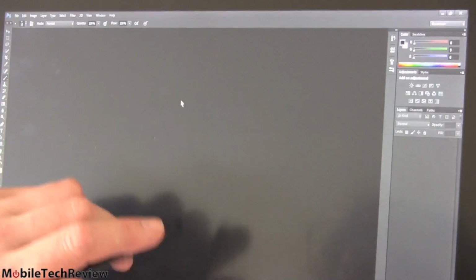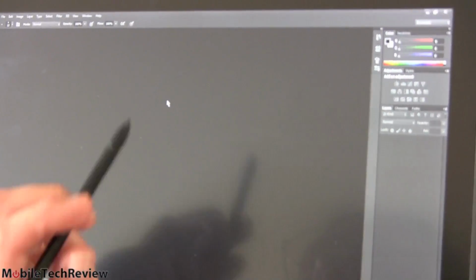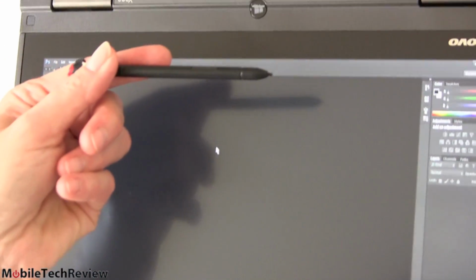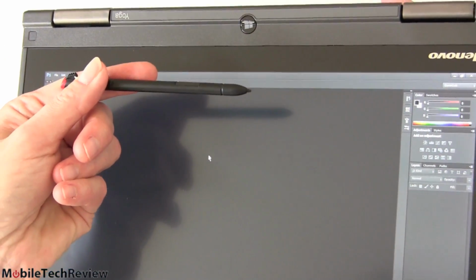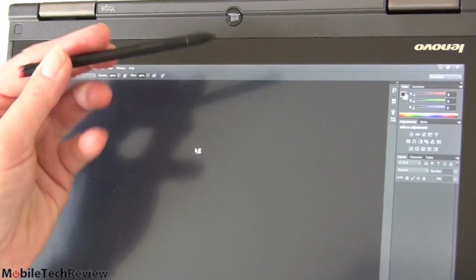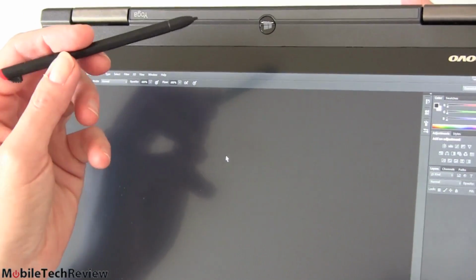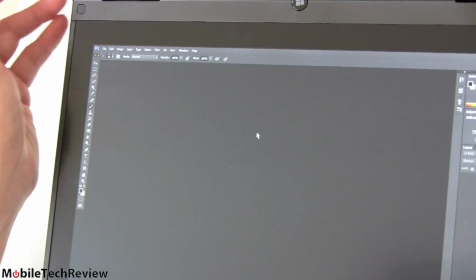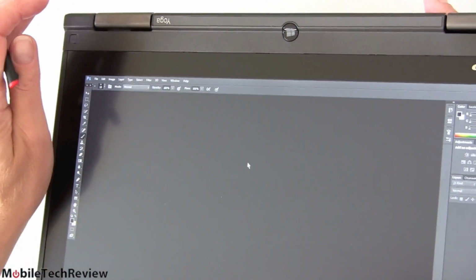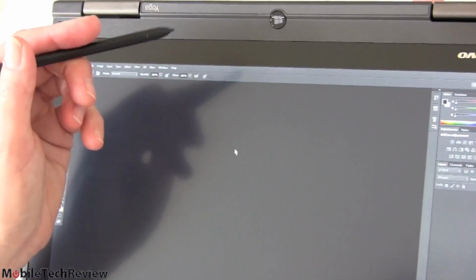So now we've got our ThinkPad Yoga with Adobe Photoshop CC here, and this is the little pen that comes with the big, nice 12.5-inch convertible. It's a really little silly pen, isn't it? But the good thing is it actually fits in a hole in the body of the laptop, so you're not going to lose it or anything like that.